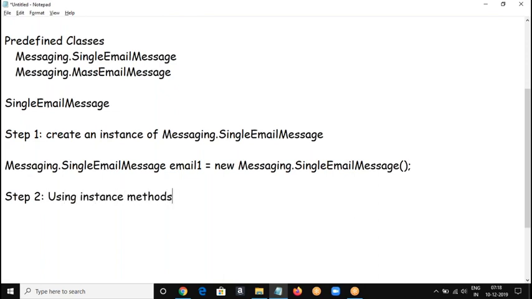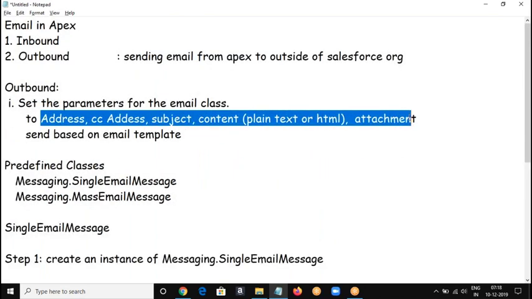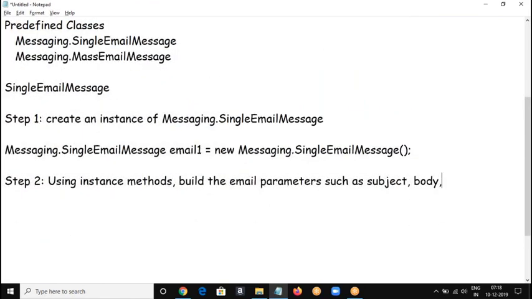Using instance methods, build the email parameters. This is where you are going to build the email parameters, such as subject, body, all those parameters we discussed: subject, attachment, everything, body, to address, BCC address, etc.